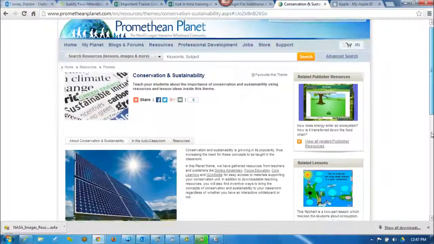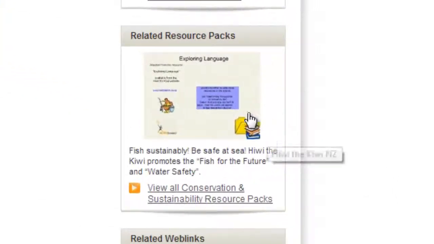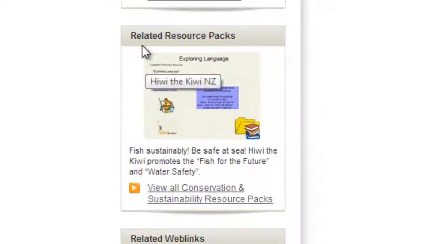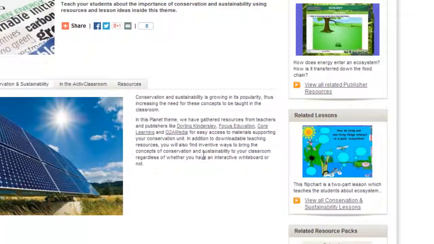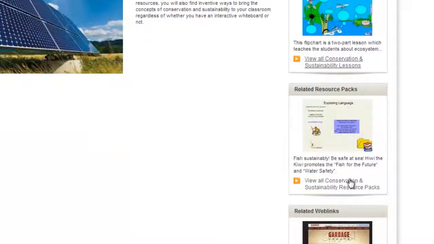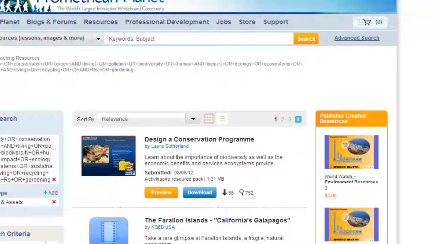going to download. So I'm going to go over here. I'll know it's a resource pack because it's got the folder and a stack of books. That denotes it is a resource pack, and you'll also see up here that it happens to be a related resource pack. Over here on the left, it tells me a little bit about the lesson on conservation and sustainability. So I'm going to grab this resource pack, clicking on the link, and I will have to wait till each page refreshes.